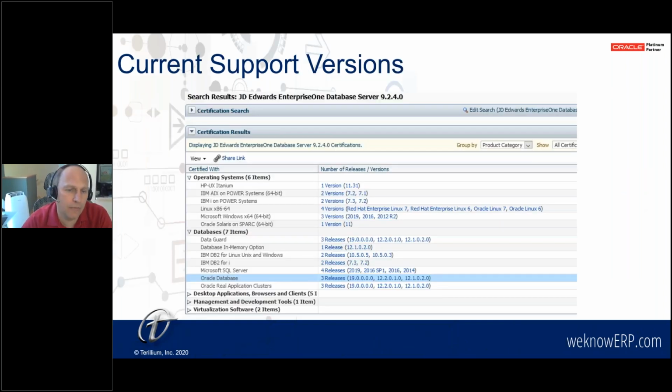So you look at 9.2.4, you can see there, when you go to the Oracle certifications, where they're at. As we talked about earlier, SQL Server has a variety of things. One of the things that's pointed out with the Oracle database, 18 did not make the list as a supported version. We've got 12 and 19. So JD Edwards has skipped support for Oracle 18.